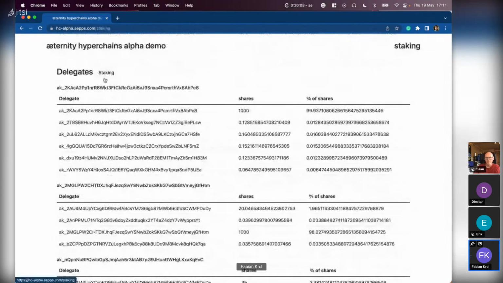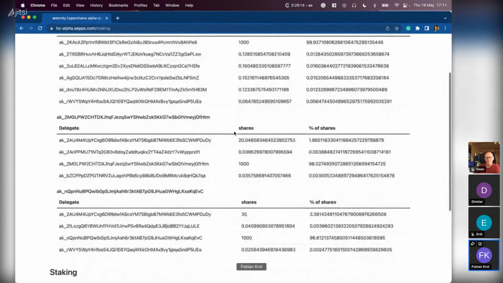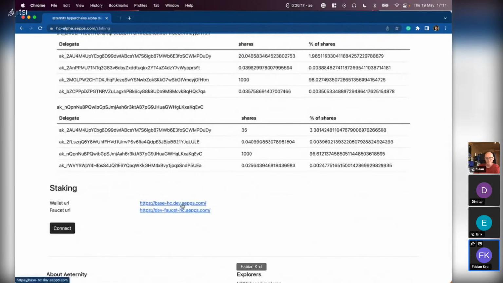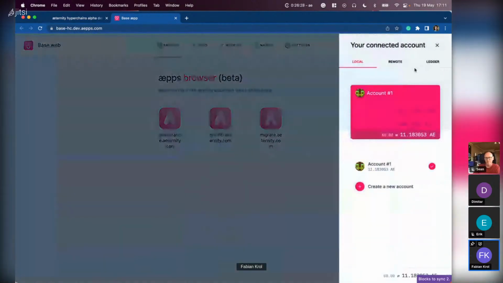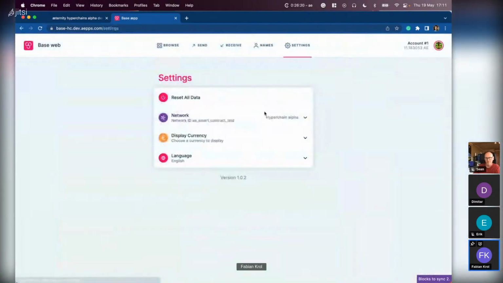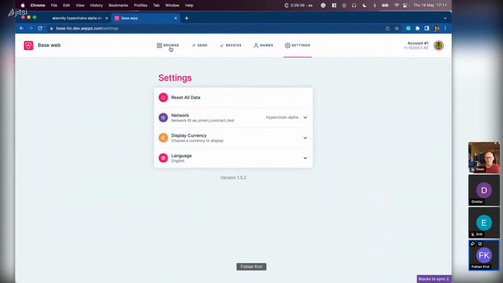On the staking part, we recently deployed the ability to stake and unstake via the demo UI. So first of all, you should check the base app. This is our fork of the official base app that supports Hyperchains. You should check if the network is properly set to testnet HC aeternity IO.